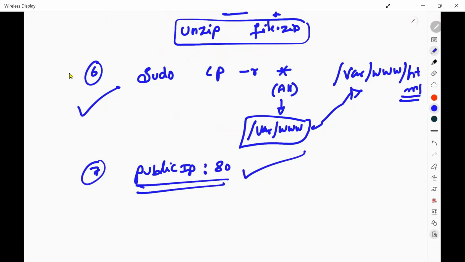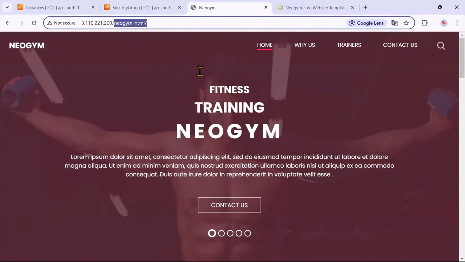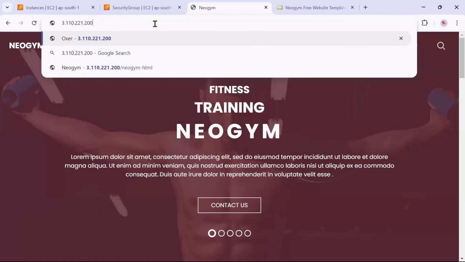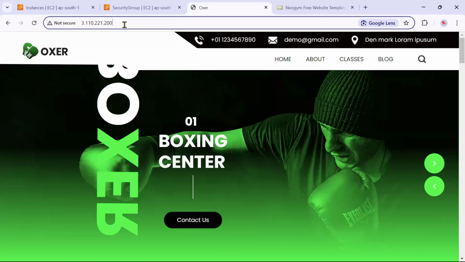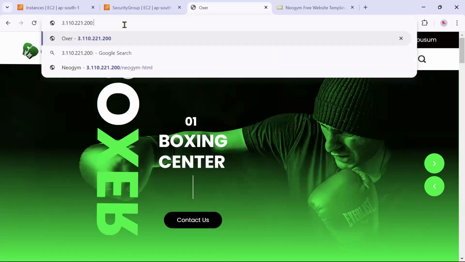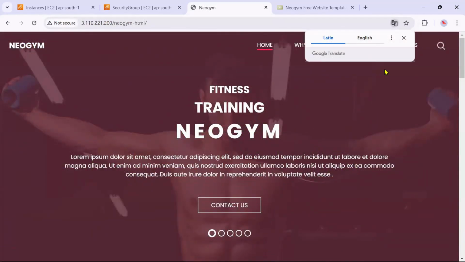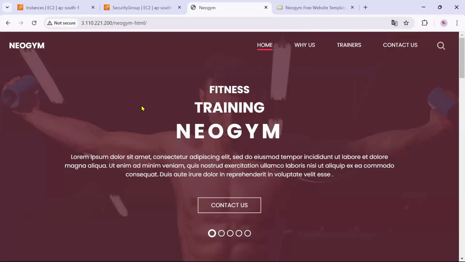Clear? Any doubts? That is why we are getting this. See, if I just go back and execute just port 80, now you can see the other website here. If I go to the same URL and add a slash and the folder name, this one, right? neogem-html. If I do that, you can see this website. You can host multiple websites under the same web server.